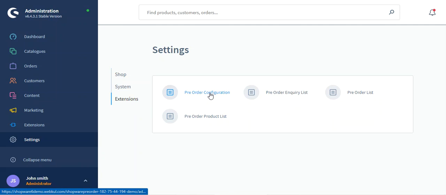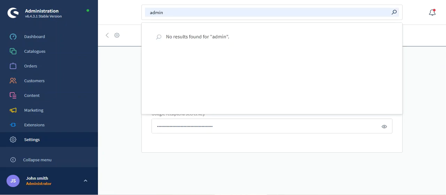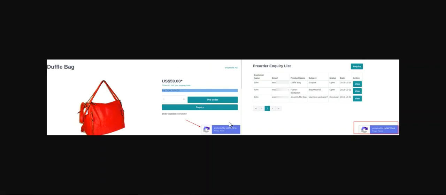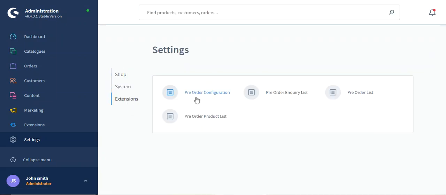Now let's go back to the settings and extension. Now let me show you the pre-order configuration here. Here you can set up the Google Recaptcha site key and the Google Recaptcha secret key, and these would be used for the Recaptcha on the pre-order product pages. And the captcha would be something like this, as you can see on the bottom right hand corner of the pre-order product there. Alright, so you have to enter the Google Recaptcha site key and the secret key. So this was under extensions, pre-order configuration.